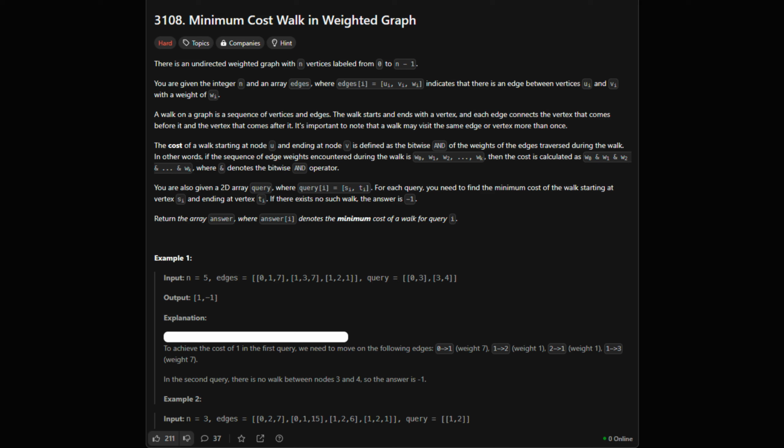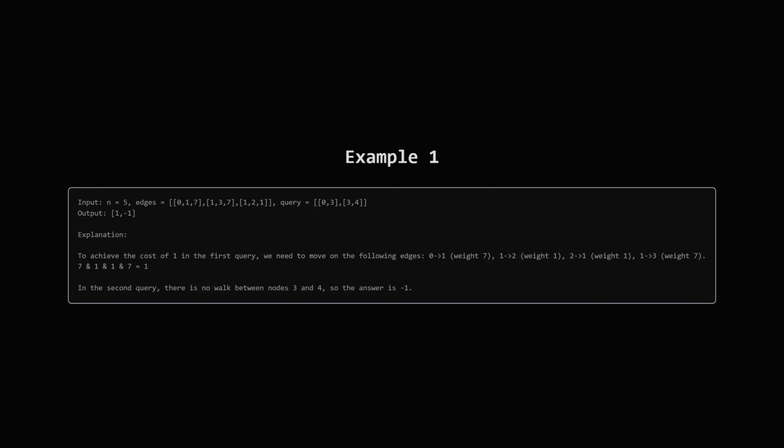Let's understand with provided examples. Okay, let's look at the first provided example. We have 5 nodes and 3 edges. The first query asks for the minimum cost walk from node 0 to node 3. The explanation shows a walk 0 to 1, 1 to 2, 2 back to 1, and finally 1 to 3. The weights are 7, 1, 1, and 7. The bitwise AND of these weights, 7 AND 1 AND 1 AND 7, is 1.